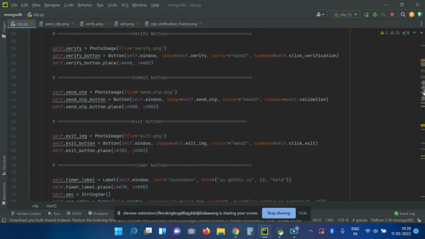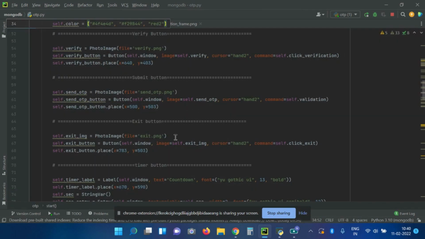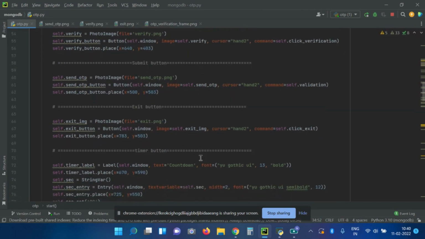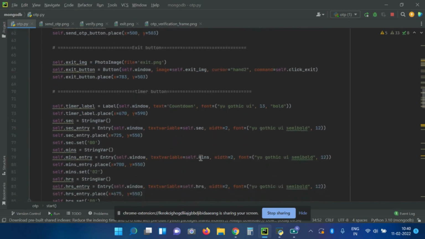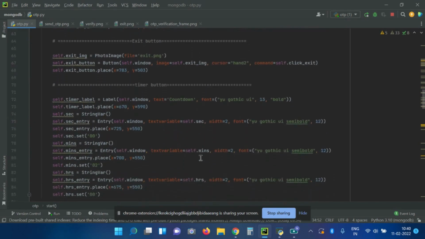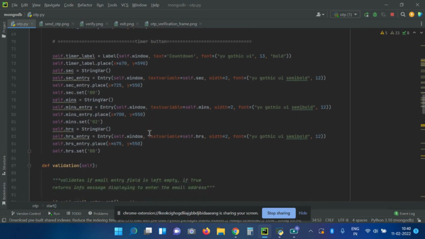And then this is the verify button. This is the send OTP button, and this is the exit button. Now we have the timer button. We have assigned a countdown function which will be used to authenticate the OTP within 2 minutes. We have assigned 2 minutes and 00 seconds.